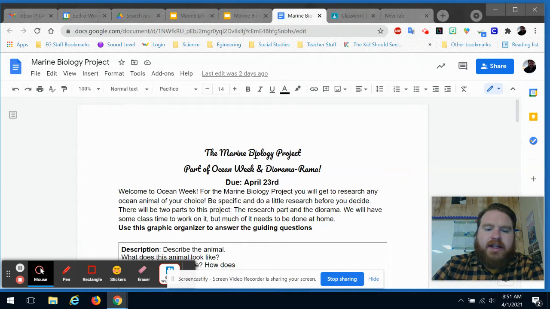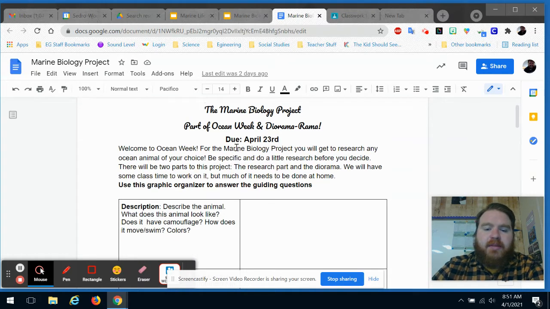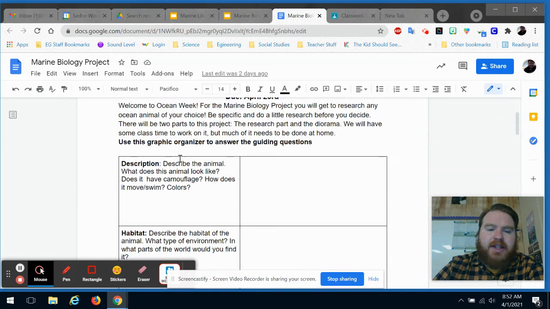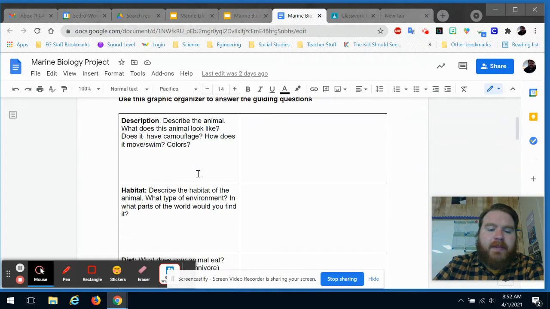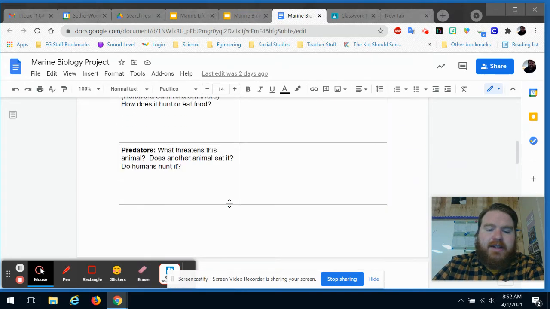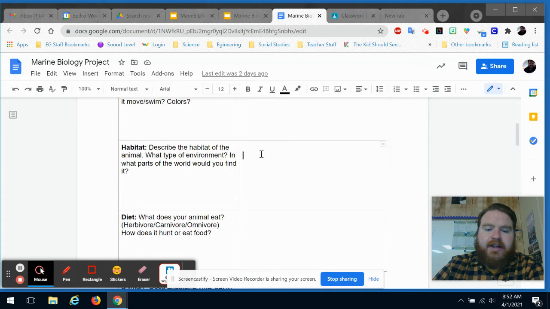Right here is the graphic organizer, where you can put all your research, and it'll be nice and organized. It'll be a great way for you to quickly take your notes and turn them into a slideshow. There's a quick welcome here with the directions, and then it goes through each section: description of your animal, habitat, diet. You can click right here and type away, and these boxes will get bigger if you keep typing. So by all means, just keep going. You can fill this and beyond and even more.